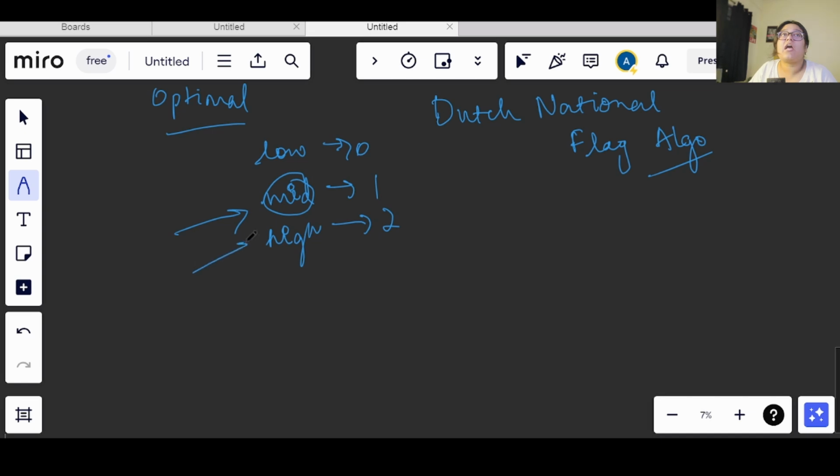And high will also be moving, in the backward direction. Why? Because the 2s will always lie at the end of the array. Like if we have two 2s, they will be at the n minus 1th index and n minus 2th index, right? So it is only plausible to use high from the last value. So we will be starting high from the back, and low and mid will be starting from the 0th index.